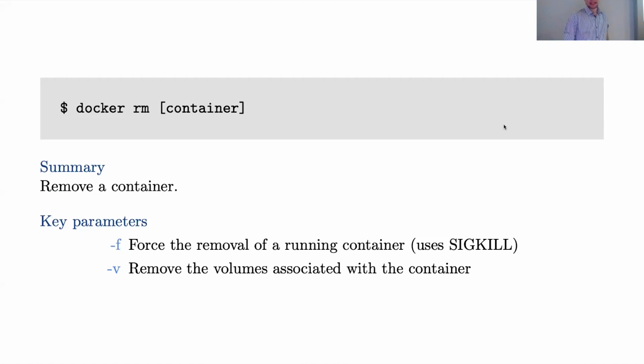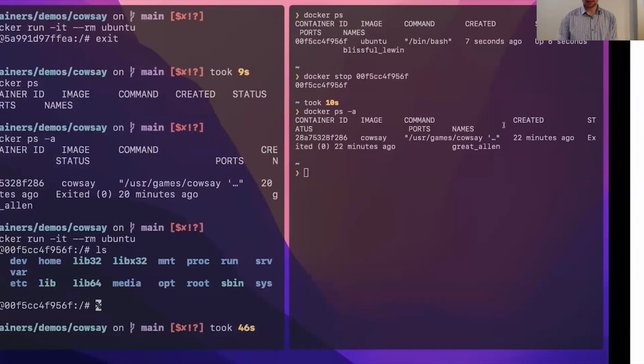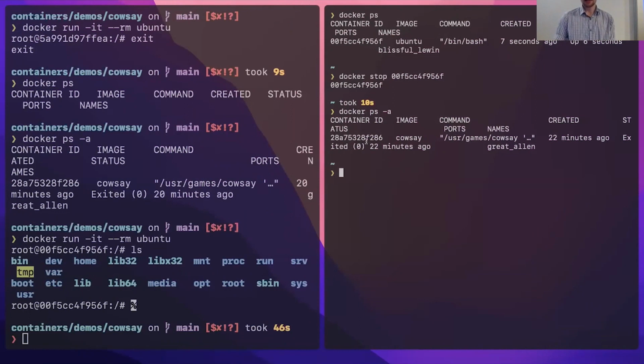And rm is, okay, I have this lingering cowsay. It's starting to bug me. It's stopped, but I want to actually get rid of it. And that's how you do it.